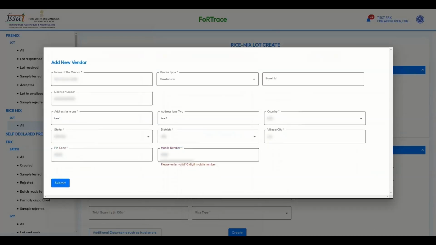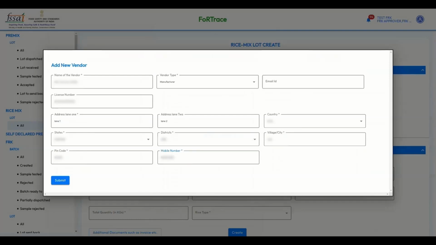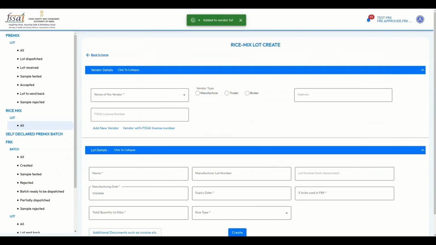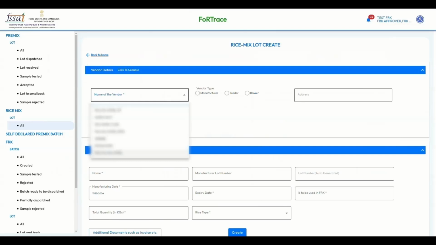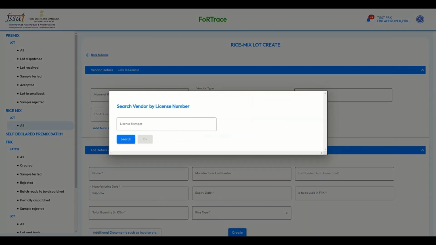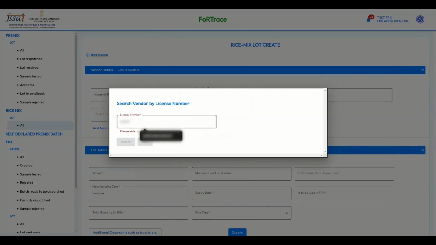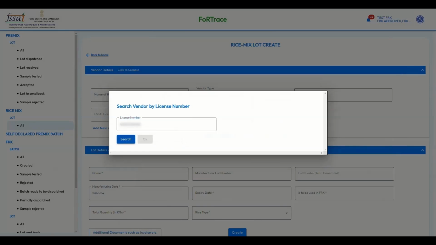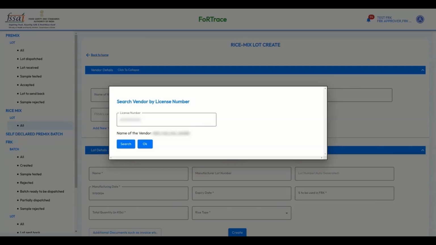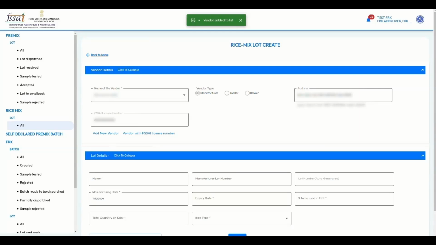So now we are adding the pin code and the mobile number. Validations are done for the pin code and mobile number. So by clicking on submit button, here you can see we added vendor to list. If you click on the name of the vendor, the newly created vendor will be added to the last of the list. Now we can add vendor by license number. We'll be clicking on search with FSA license number and we'll be providing license number and clicking on search button. Here you can see the name of the vendor, and if you click on OK, it will be auto populated in your vendor details.